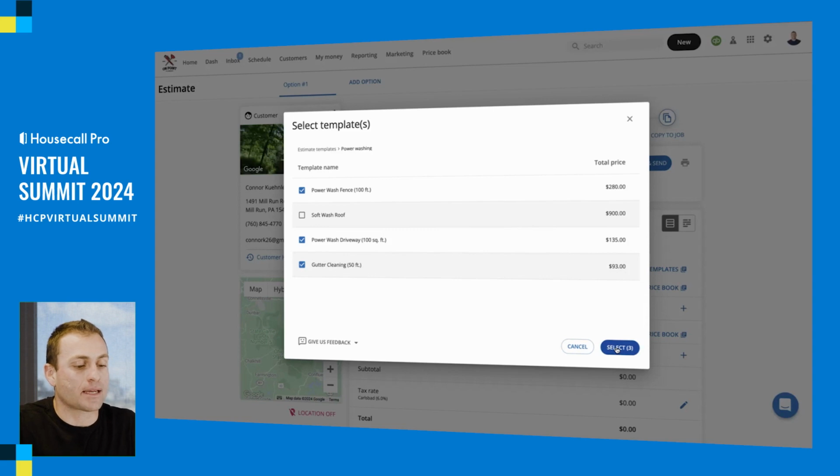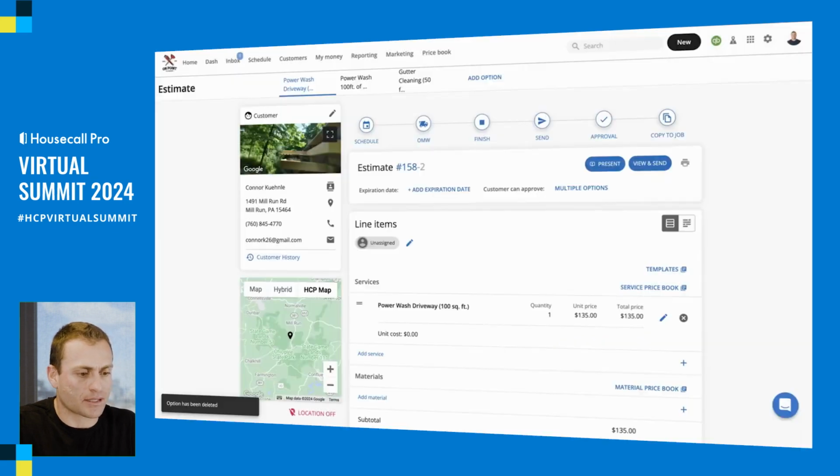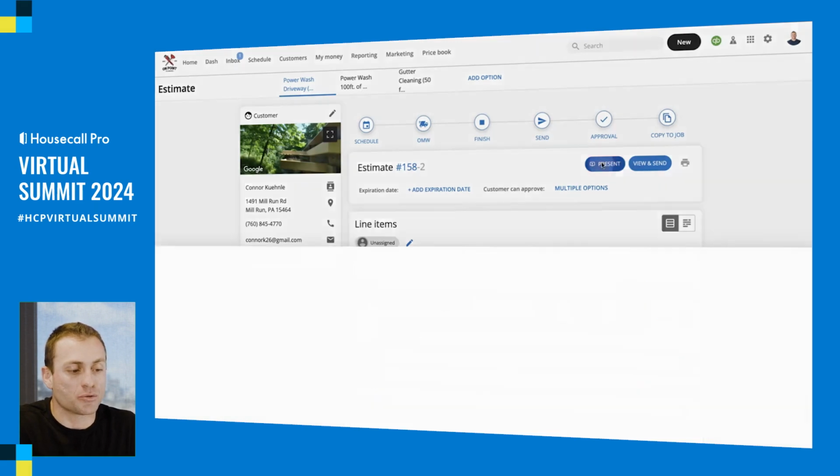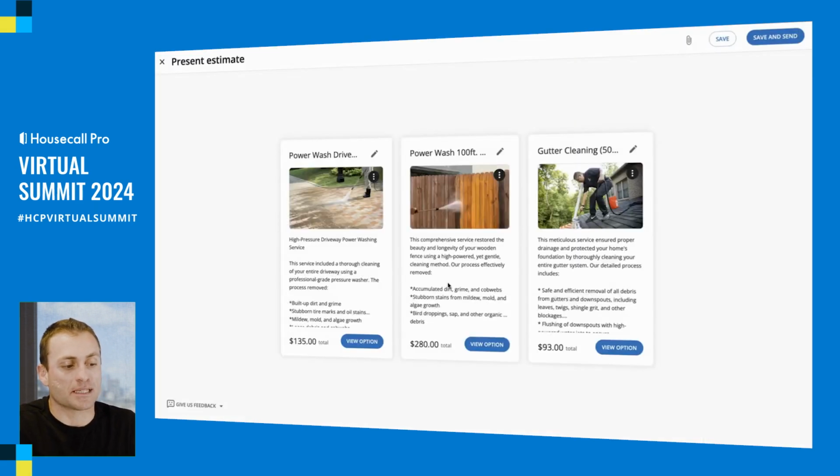I can go back into my estimate templates again and grab the templates for each one of those. So we'll grab the fence, the driveway, and then the gutters. Select those and save them to the estimate. Now each one of those is added as an option on this estimate that I can present to my customer.